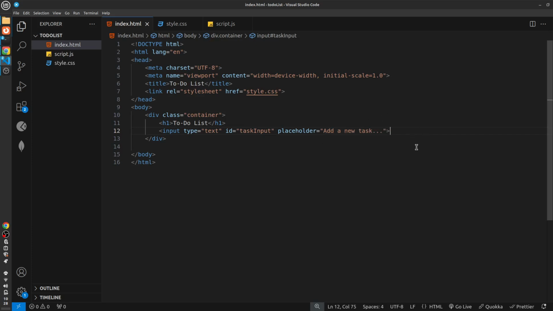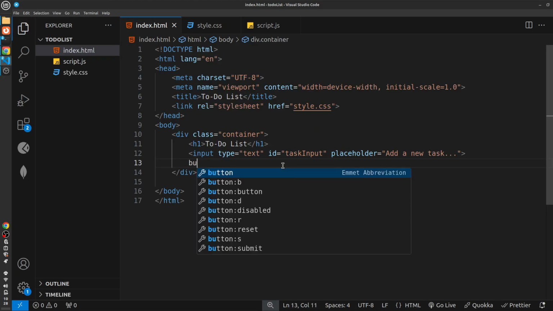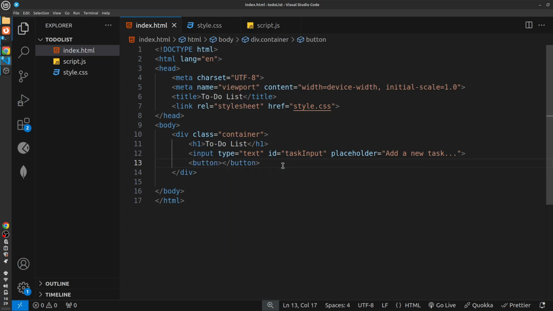So down there, we're going to have a button where the user can click to add whatsoever they type in this input field. So I'll just bring up a button straight away down here. Then I'm going to give the button an ID. I'll call it add task btn straight away. Then this is going to be add task.